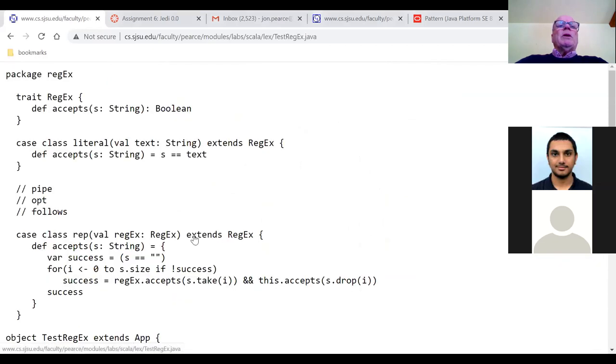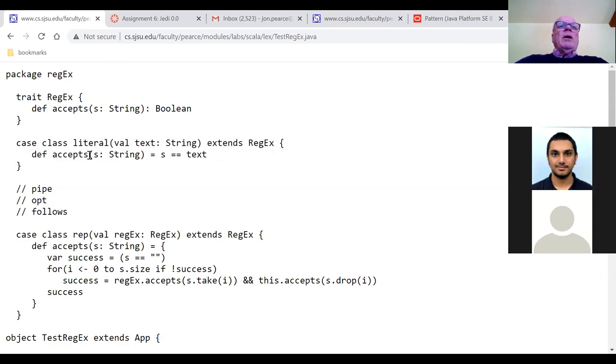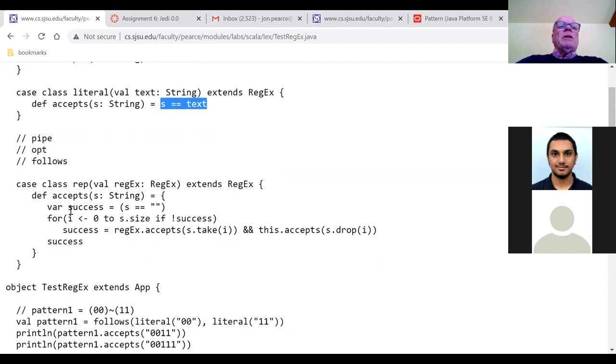I guess I did give some code here. So regex was a trait. Here's my case class. It has this text in it, which is a string. And we accept the string S only if S is literally the same as the text. I've left out the pipe, opt, and follows. Those are for you to fill in.